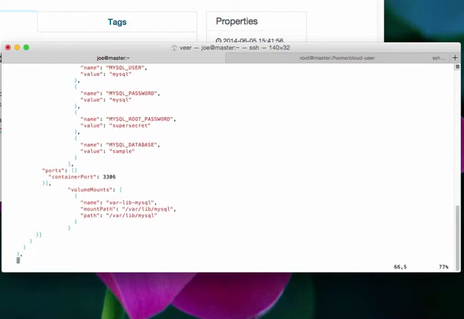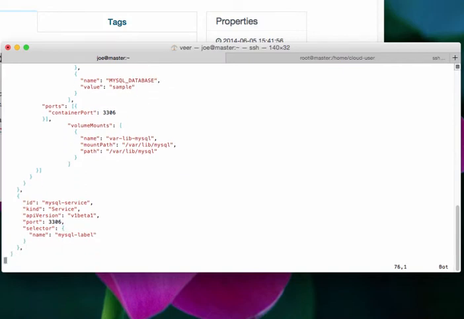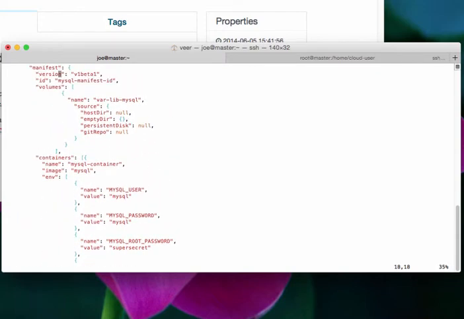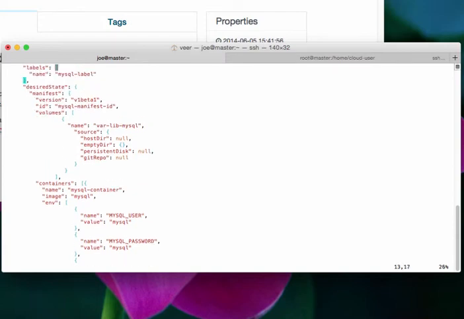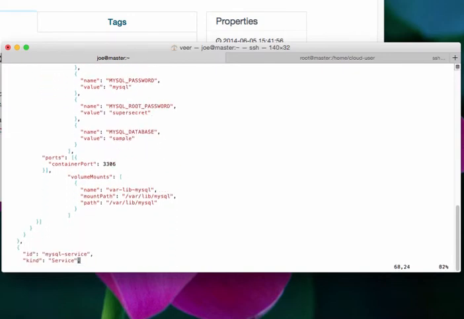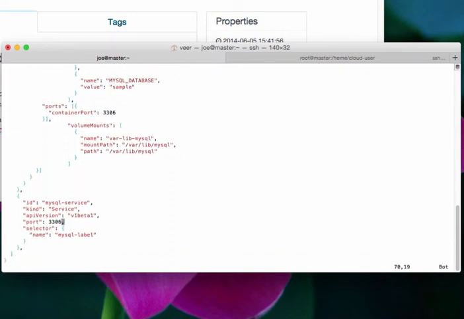Now, at the same time, we are also creating a service that would look for a label, MySQL label, on all the containers. So when you go back and see here, this container would have a MySQL label, and this is what the service looks for. So the service will again expose a port 3306, and that's it. That's the content of this JSON file.